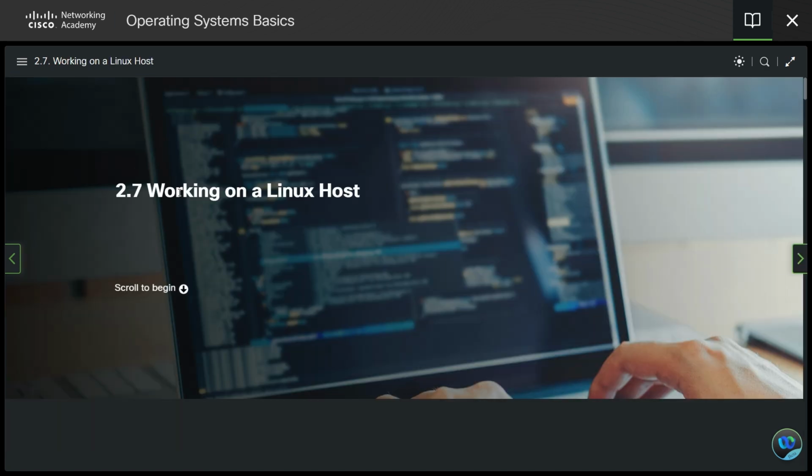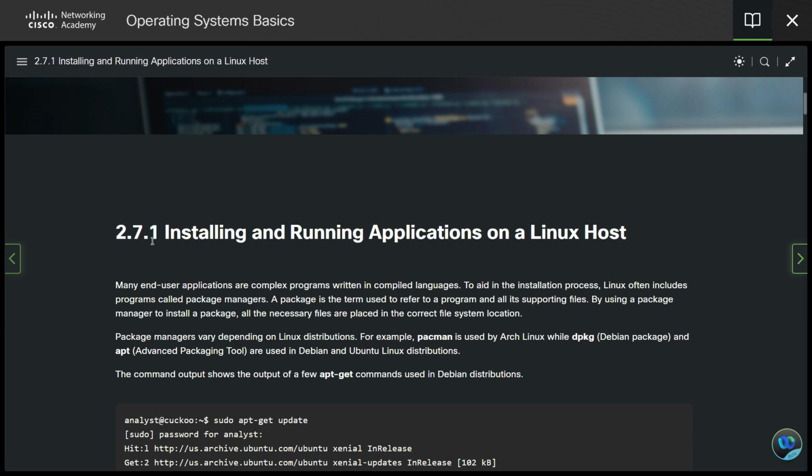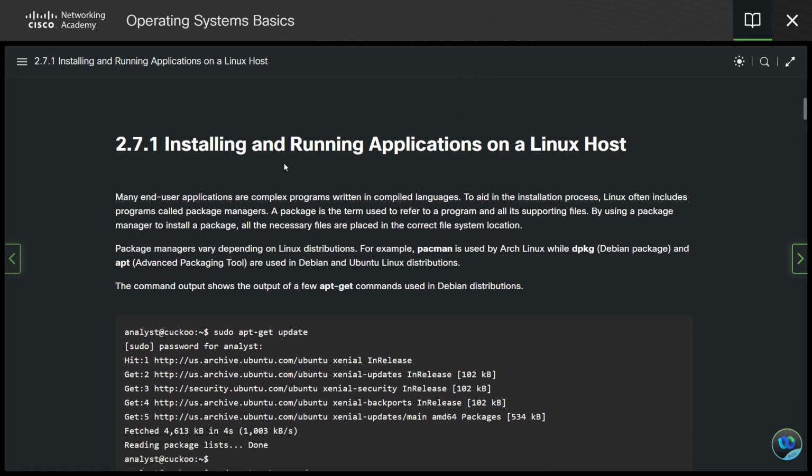And the next topic is working on a Linux host. Subtopic: installing and running applications on a Linux host. Many end-user applications are complex programs written in a complex language, so to aid in the installation process, Linux often includes programs called package managers. A package is the term used to refer to a program and all its supporting files. By using a package manager to install a package, all the necessary files are placed in the correct file system location.